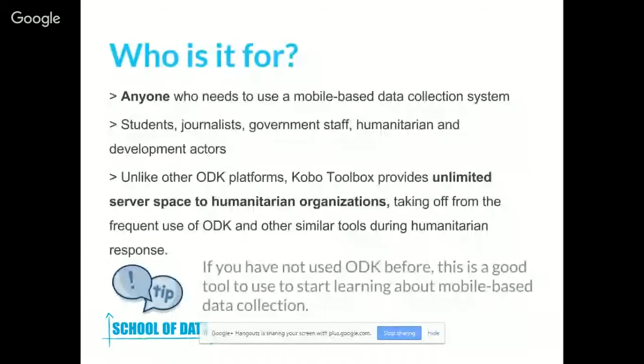I guess the only difference between the ODK platform and Kobo Toolbox is that it provides unlimited server space to humanitarian organizations, because when it was developed in September 2014, the main idea was to encourage humanitarian organizations to use it on post-disaster response. So if you have not used ODK before, Kobo Toolbox is a good tool to use if you want to start.